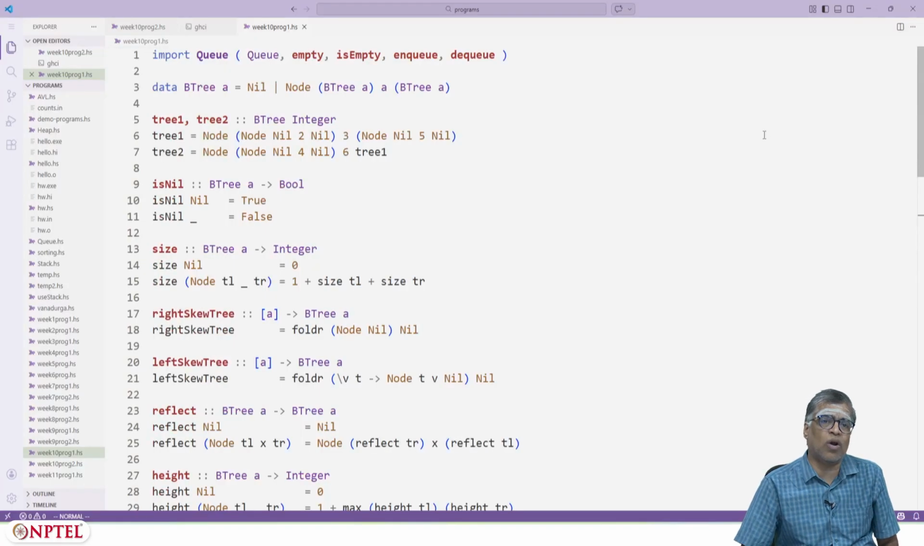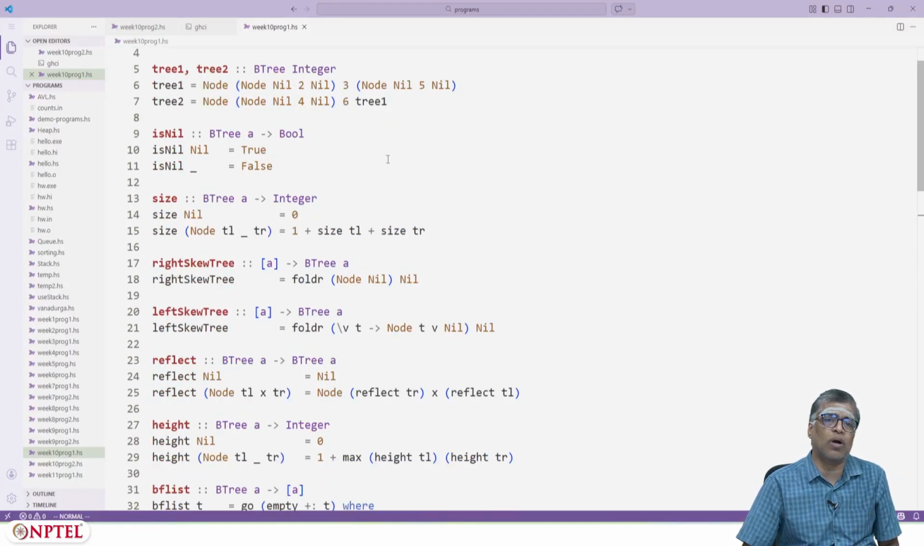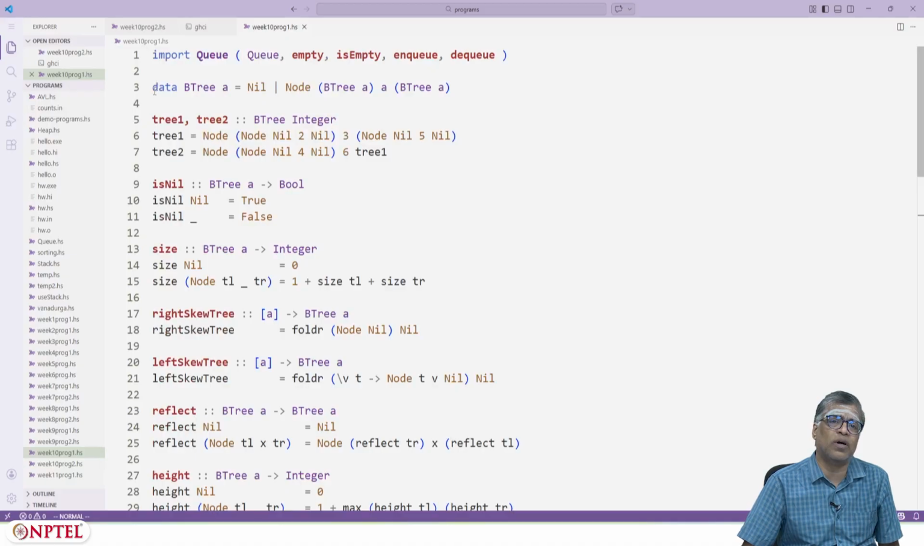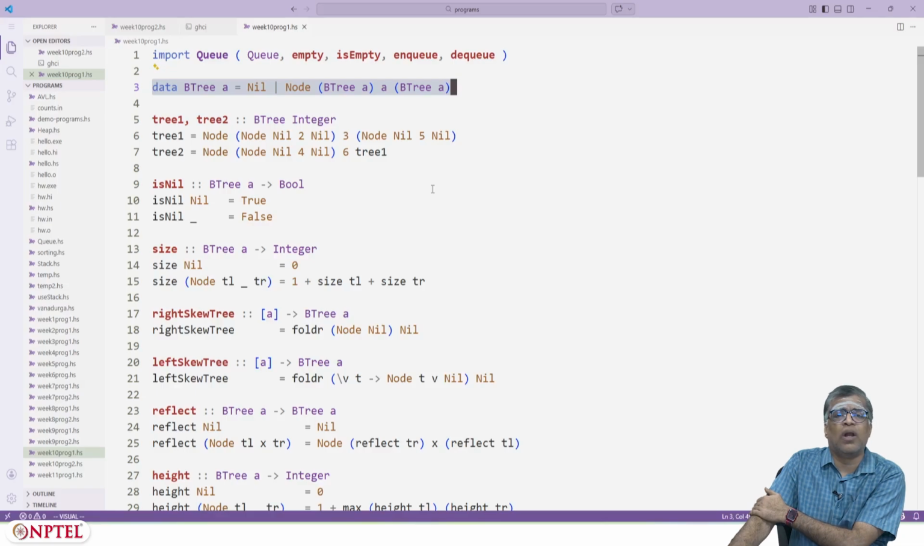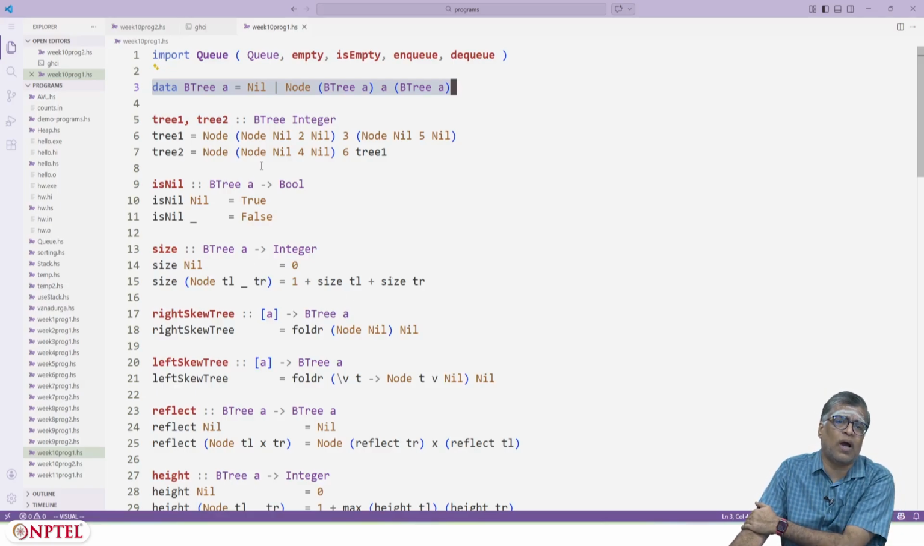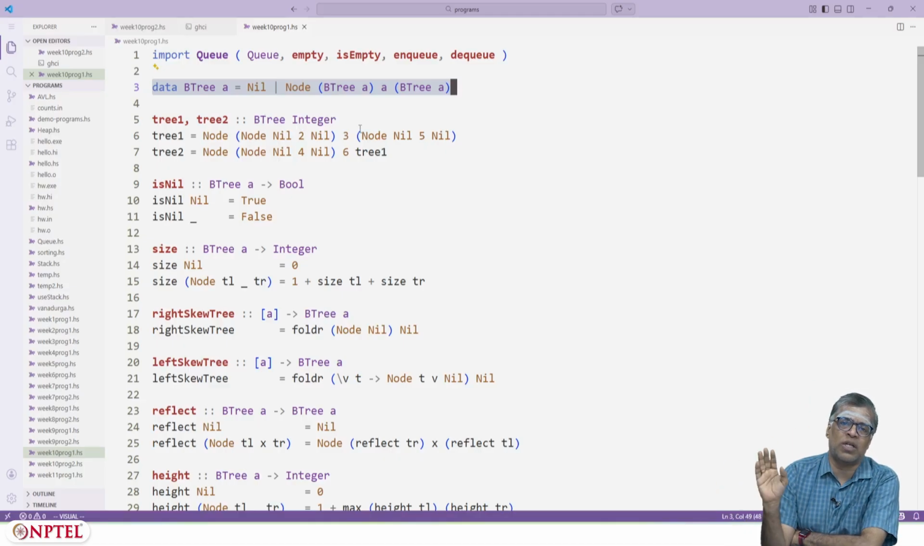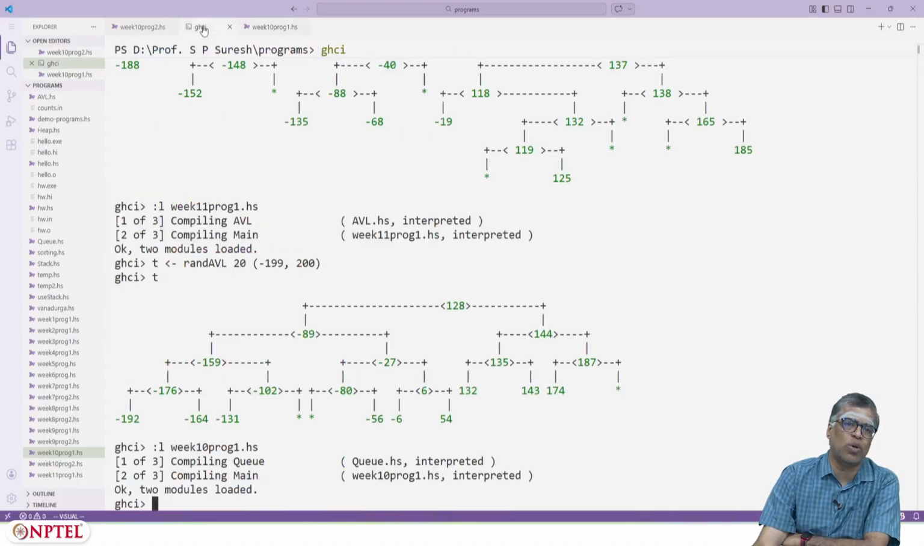I have already written a lot of programs here. So here is the definition of a B tree. Notice that I am not saying deriving show, because I will give a very special kind of show which will help you view the trees better. And I have tree 1 and tree 2 as example trees. Node of node nil 2 nil. So the left subtree has 2, the root is 3, and the right subtree is 5. Tree 2 is node of the left subtree has 4, the root is 6, and the right subtree is the tree 1 that you have already seen. Let us try to see how these trees look.